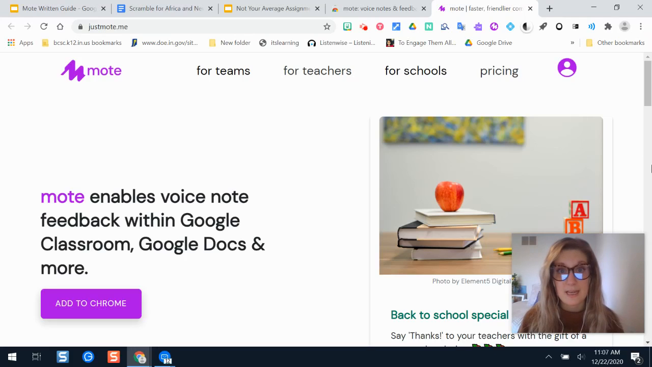So in my district, BCSC, we do have access to Read and Write for Google Chrome, which does have a voice note feature, but the voice note on Read and Write for Google Chrome only works on Google Docs. The cool thing with Mote is that you can use it across G Suite productivity tools.